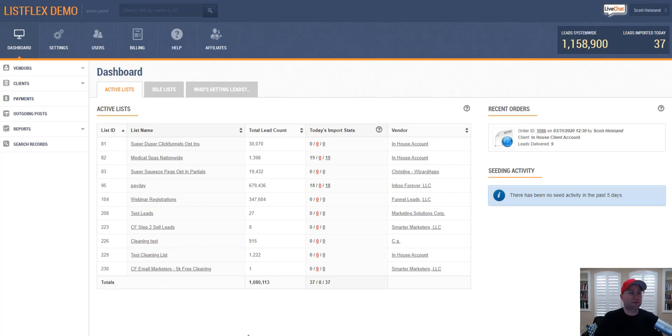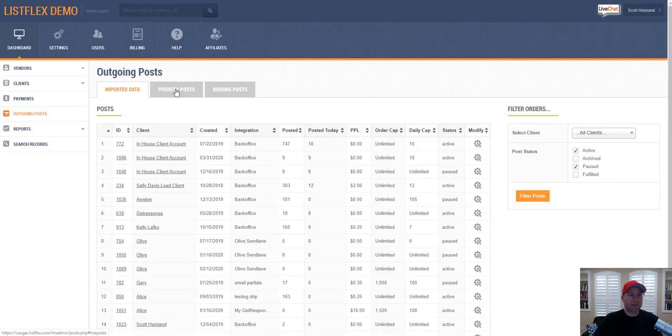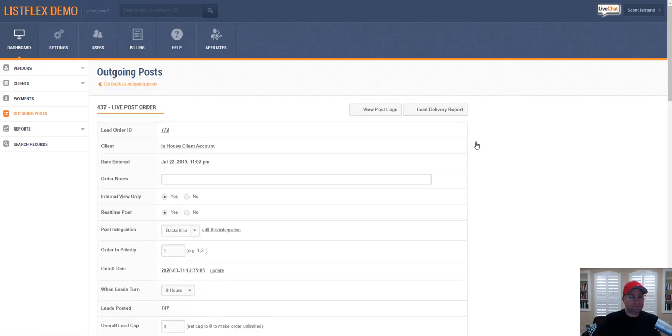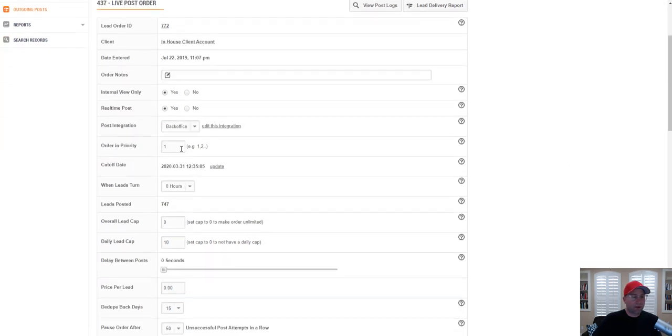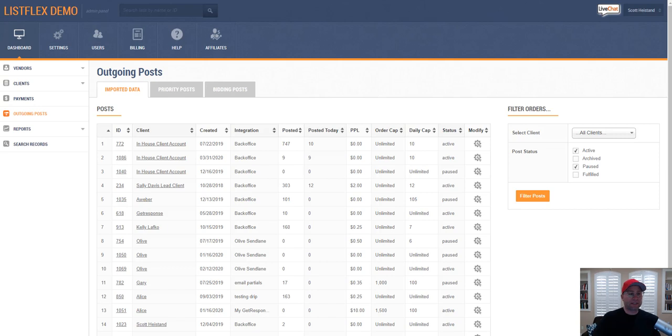First things first, we'll go to outgoing posts, and you're going to see that you have imported leads, your imported data, priority and bidding. If you're using the imported, for example, and you want to waterfall your orders, if you have a client, it could be Olive down here, or it could be just your own in-house orders for your own personal destinations, all that you would need to do is click on the wrench over here and order in priority. You would have the order or the destination be set to 1 if that's the order that you always want to get looked at first before it looks at the other client orders.